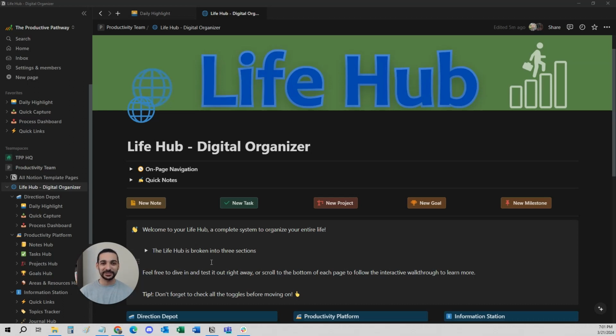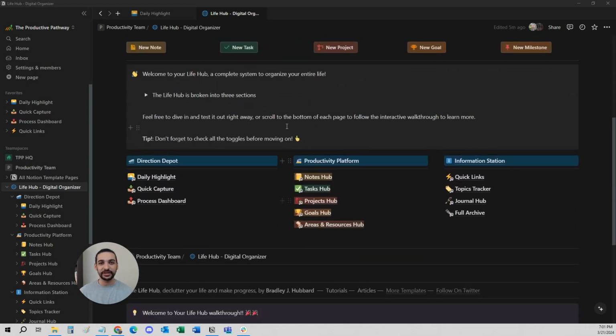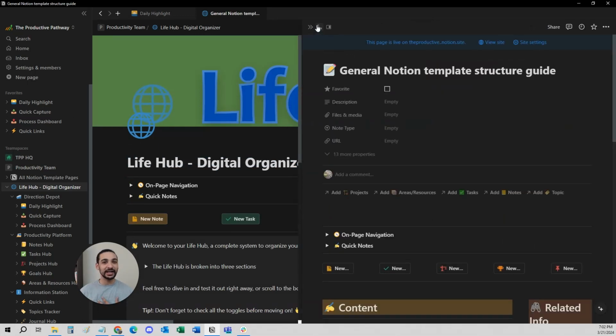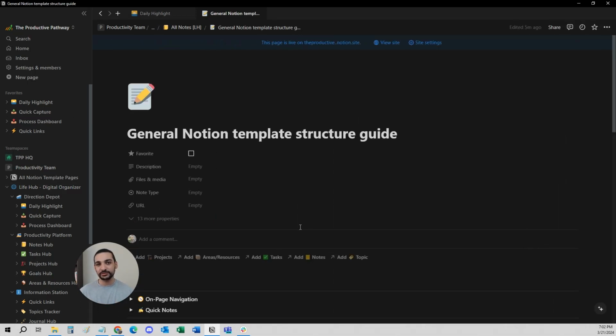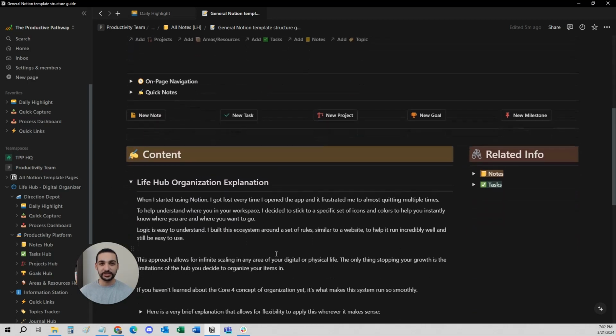My name is Bradley J, and today we're going to be covering my quite complicated but surprisingly easy to understand organization system. I've built every single Notion template pretty much the same, but with their own little flair, and it's because I'm able to use a highly reliable, specific set of rules to organize my entire system.